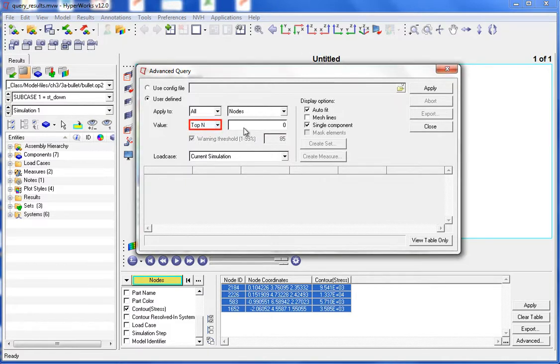Next, we can select how we want to query the results. The options available are greater than or equal to, less than or equal to, top n, and bottom n. For this example, let's go ahead and select greater than or equal to. Now we need to enter a value that the model can be queried against. Here we will enter the value of 14,000.